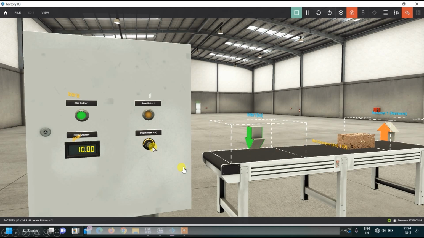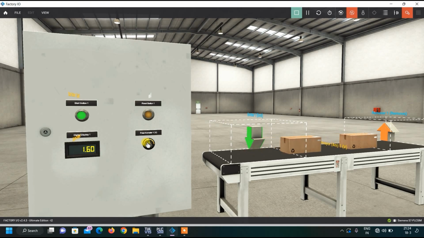So generally what we do, as an input on the control panel, we have potentiometer. You can see this is the full speed, and the potentiometer signal is given to PLC, and PLC will give 0 to 10 volts to our VFD. And based on this, you can see the speed is increasing and decreasing. So this is the thing we are going to learn today.